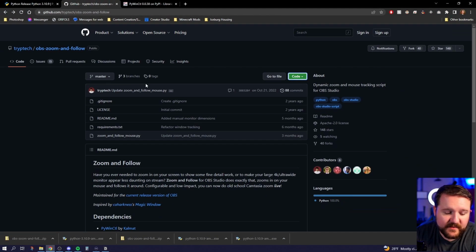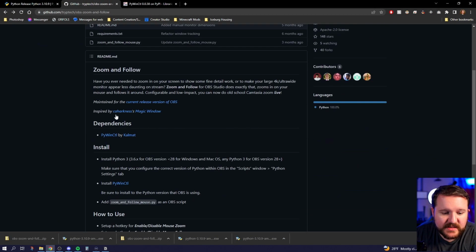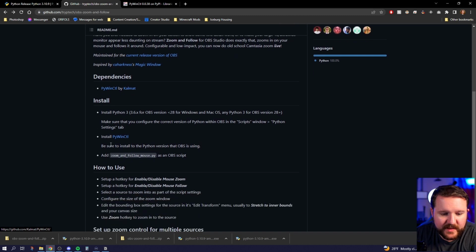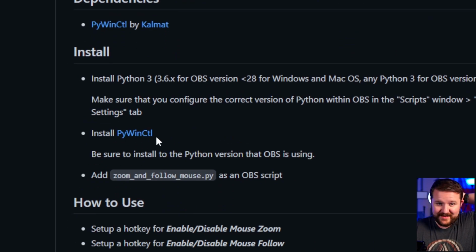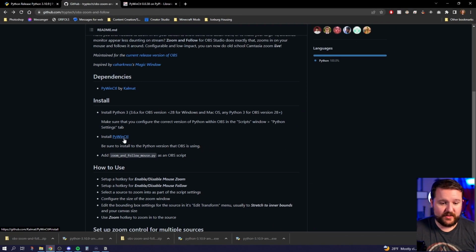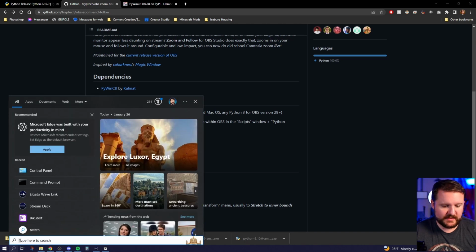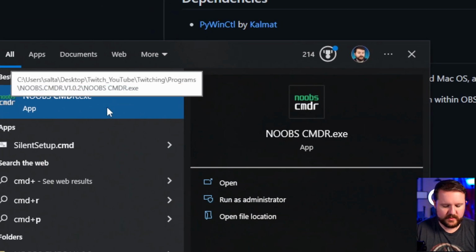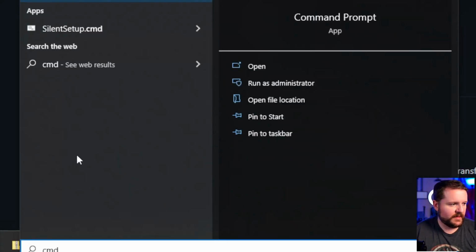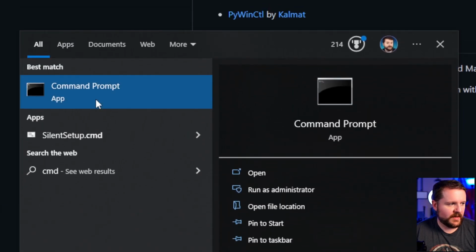After that, we're going to install this PyWinCTL thing. But again, the instructions right here are not the right version. I'm going to show you now which is the right version. Click on your search bar and type in CMD and go to command prompt. That's command prompt right there.